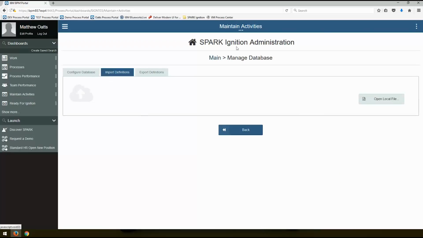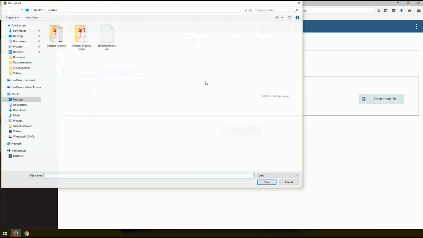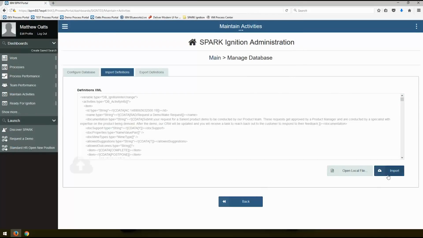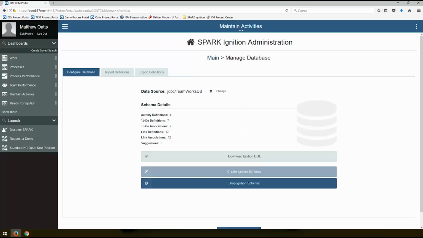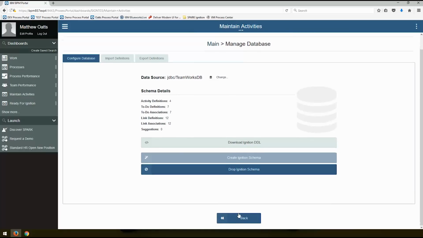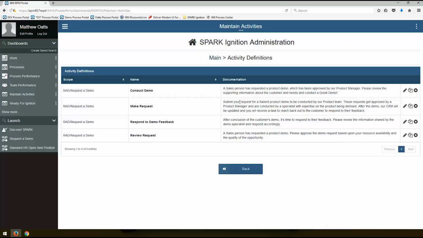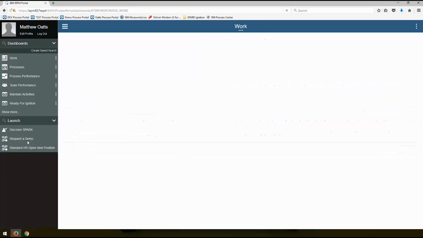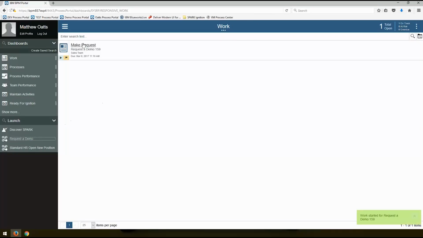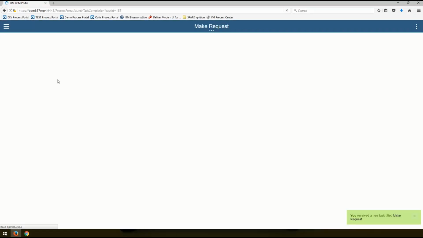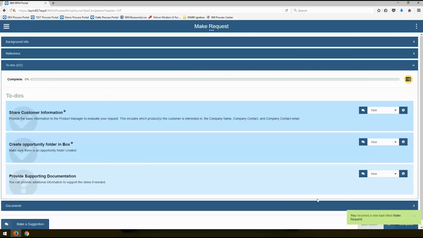So I'm going to click on Import Definitions in the Manage Database. I'll open this. This is just the XML file that has all of my data here. And I'll press Import. Now it's imported all of that information. So this is fantastic. Now if I go back, you can actually see that all of the activity information is here. You can also see that Request a Demo is available because we imported the process app. So when I run Request a Demo, it's going to take a little bit to load, and then all of my information is here.